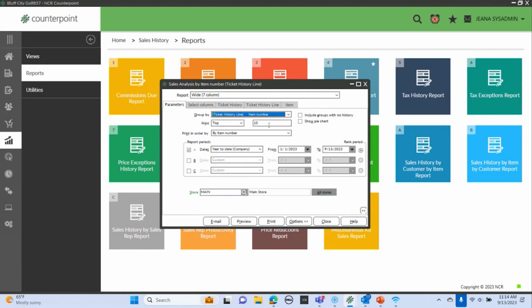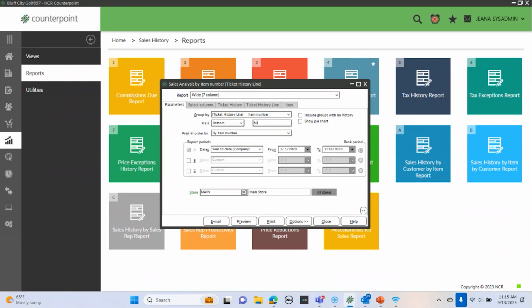Now my print defaults to top 10. So if I want to see everything, I'm going to make it all. Or maybe I want to see items that aren't performing very well. Again, it defaults to bottom 10, but you can make this any value you like. I'm just going to set it to all.